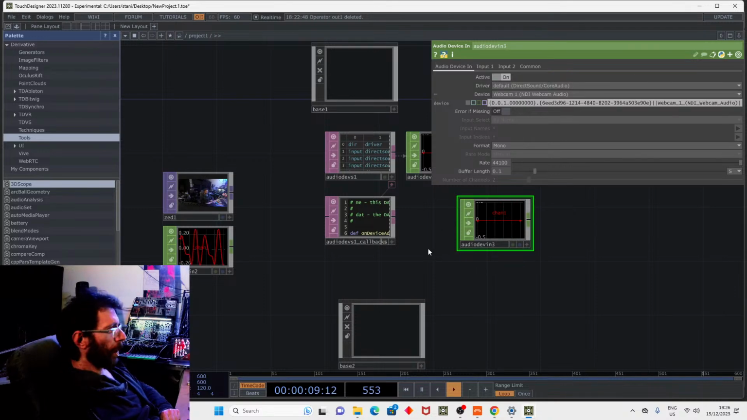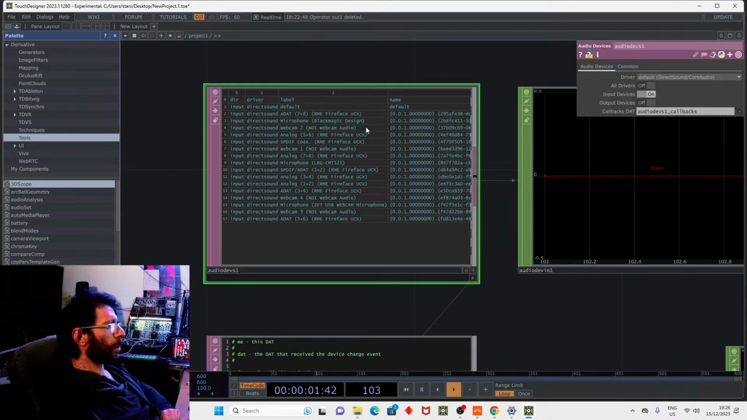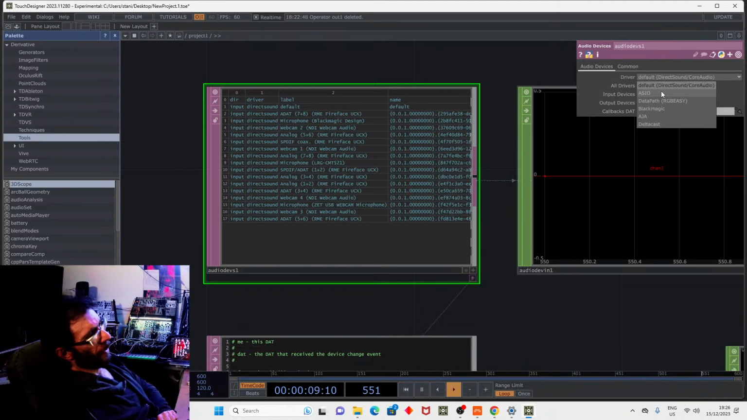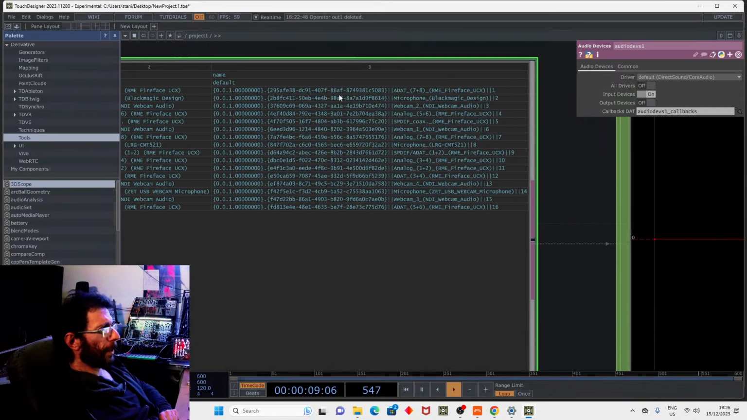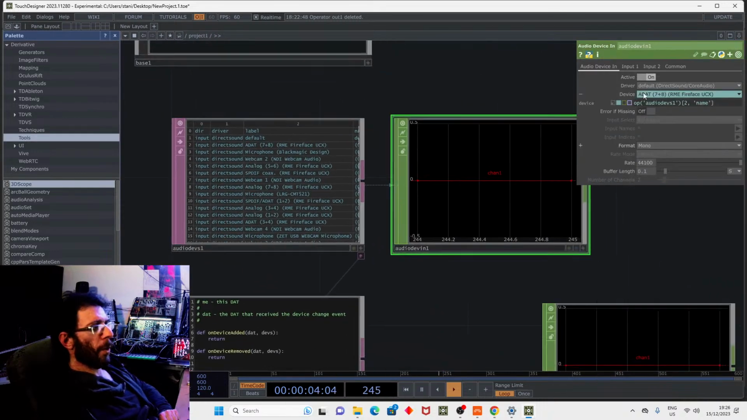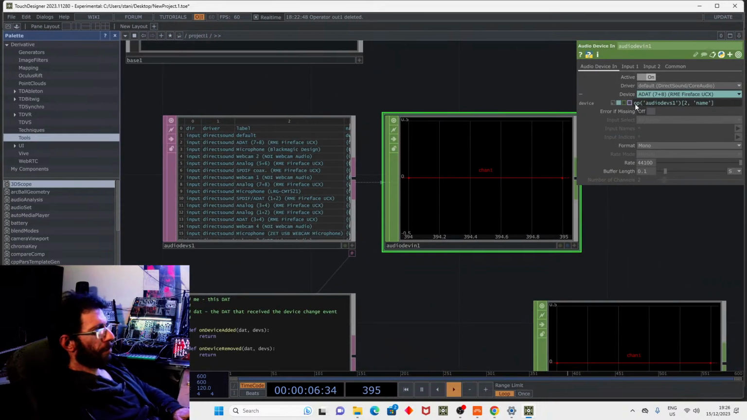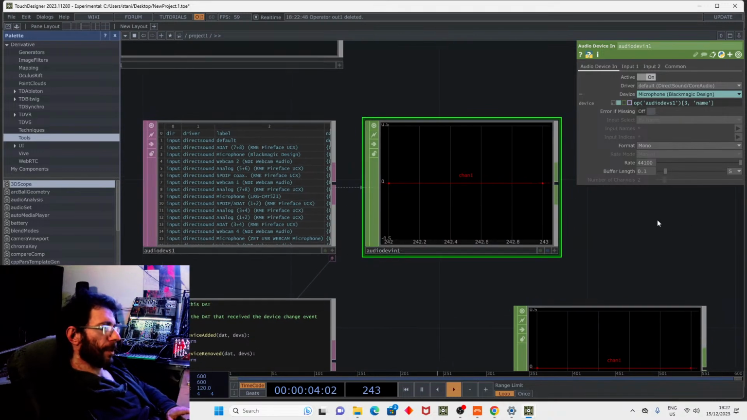And now we have a very cool operator called audio devices, which returns all connected audio devices. We can choose between different audio drivers, between ASIO and direct sound or core audio, and it will automatically return the proper string for our device. So now we can just use this table and select a device by the number, for example, like that.